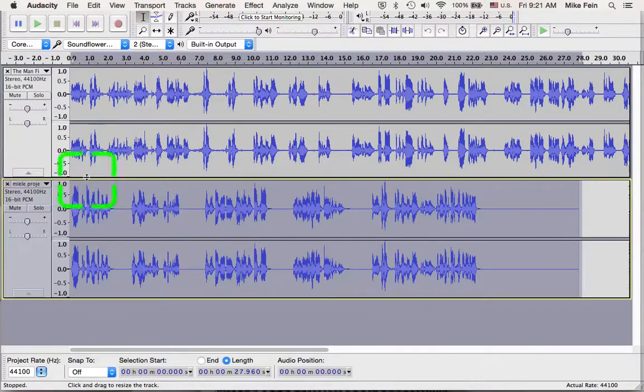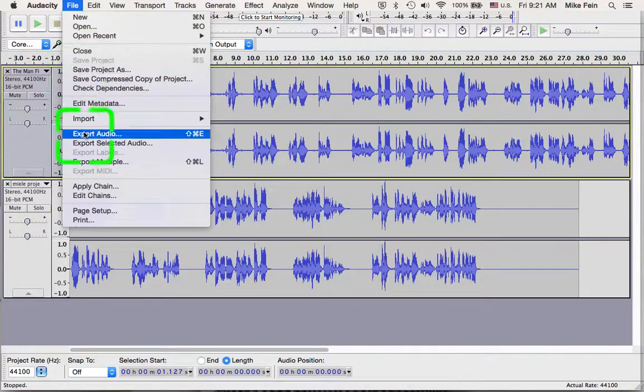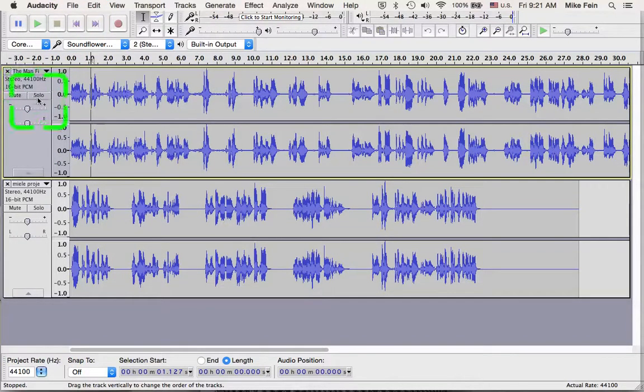Now, if in this situation you wanted both to export together, let's say you had a drum track up here and a piano track down here, you would just not select anything and just say File, Export Audio, and that'll export everything you're hearing. And again, make sure nothing is muted and nothing is soloed.